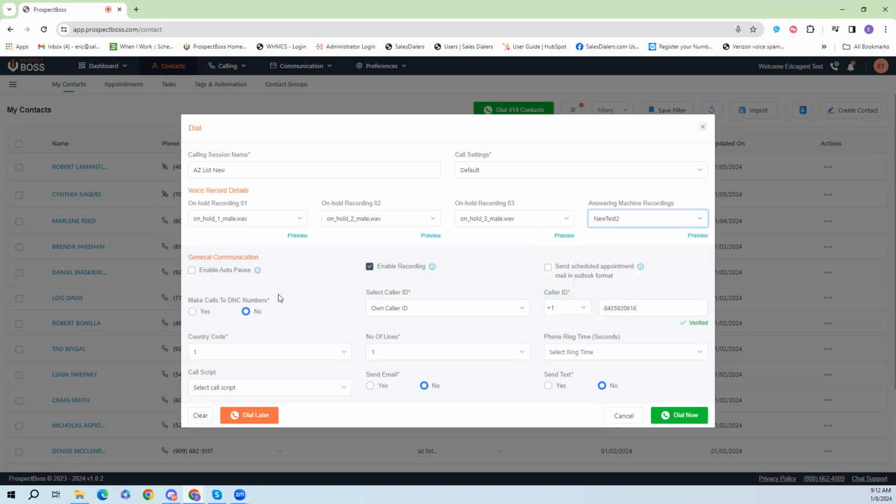And then further down, we can set our call settings like auto pause to pause our calls after we finish a live call. Enable recording to record our live conversations, as well as if you want to receive email notifications of your appointments. Further down, we can set additional options like allowing you to make calls to your do not call numbers if you wish. If you want to set your caller ID, you have two different options.